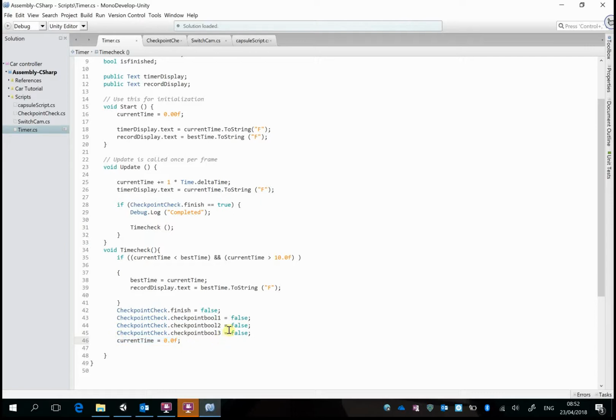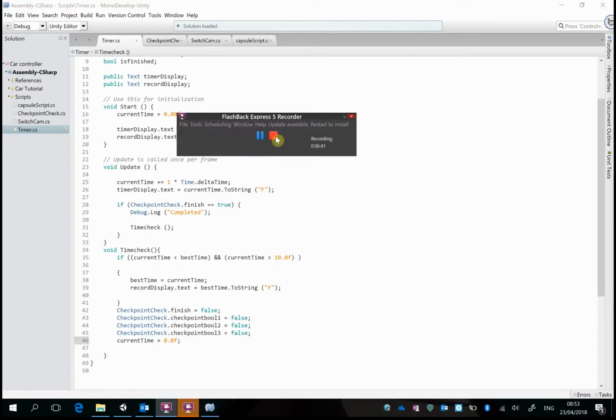Everything should work now. There's not a huge amount you need to change on here, but obviously you can change stuff on checkpoint check, but that's a basic racing game. So enjoy and let's see what games you can create.